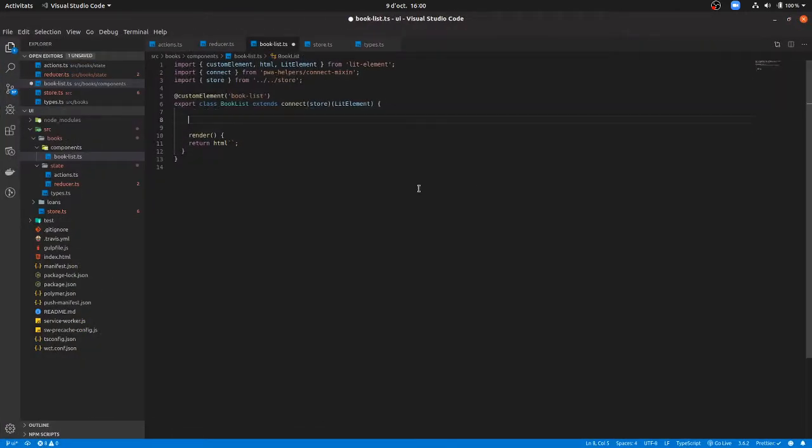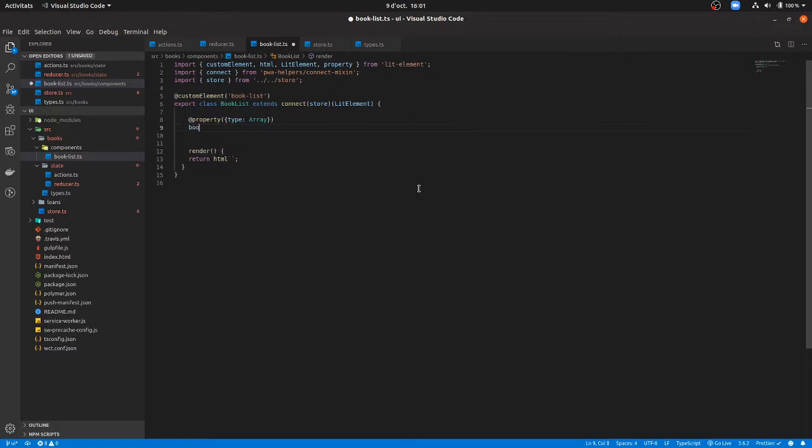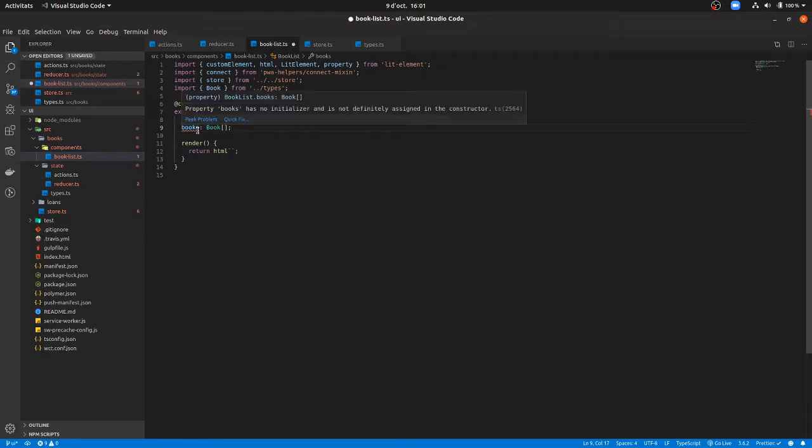And on lit element you have to define properties, and in this case this property is an array of books, right? So this is a book array. Nice. So we have our books array, has no initializer. Okay, no, it's okay.